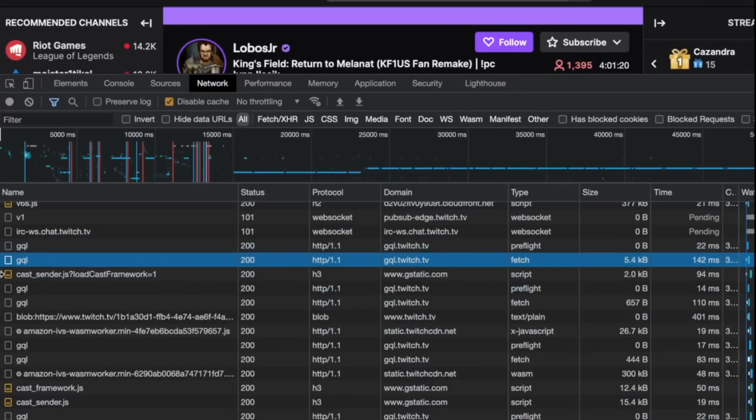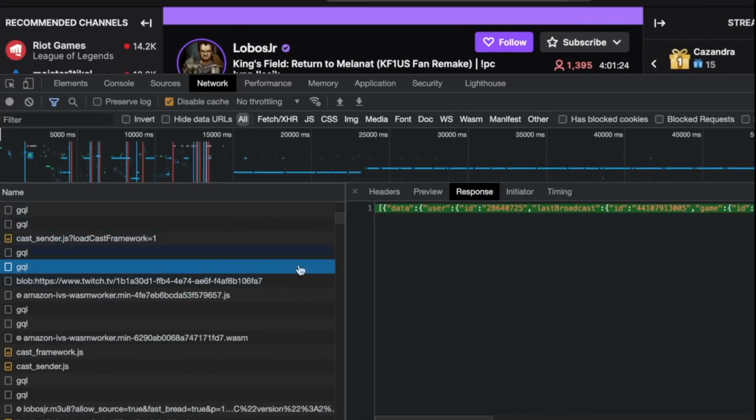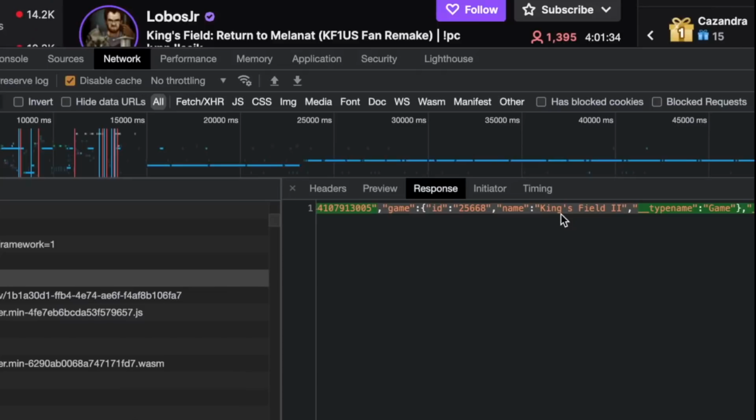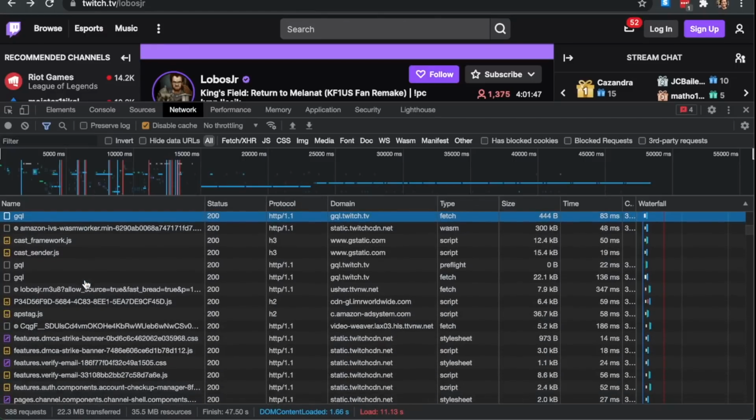Let's continue. JavaScript and another GraphQL query, probably game. Oh, that's interesting. It tells you which game Lobo's playing, and we know he's playing King's Field 2, right? It's from his title, but that's interesting. Some more metadata. It's like, okay, what is this about? You get the idea. Done with GraphQLs.